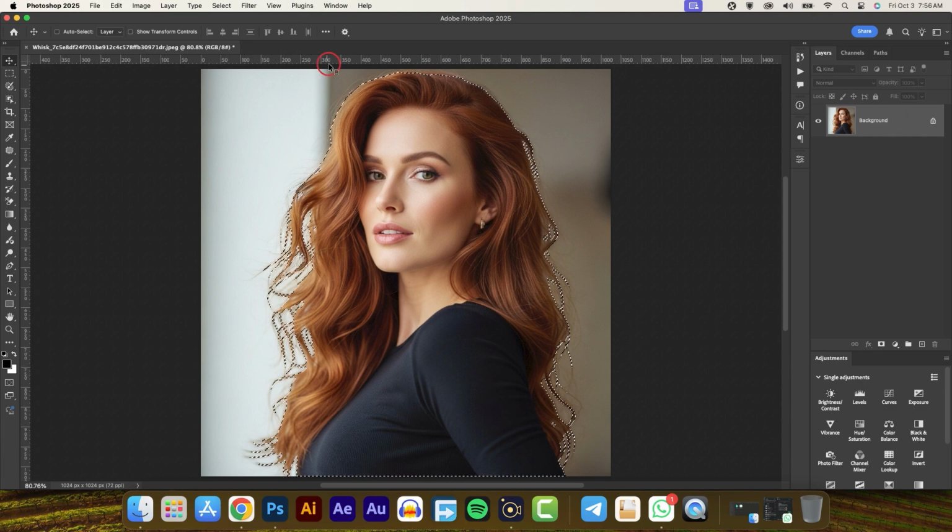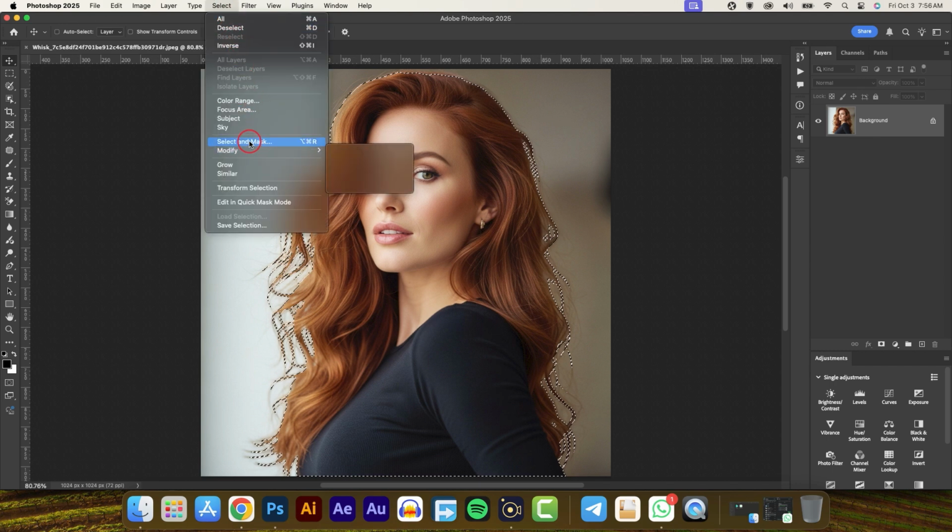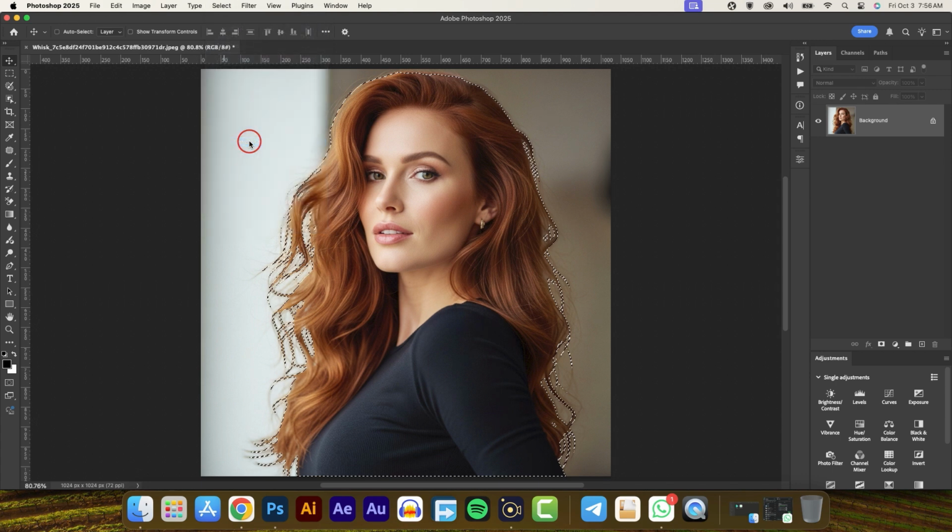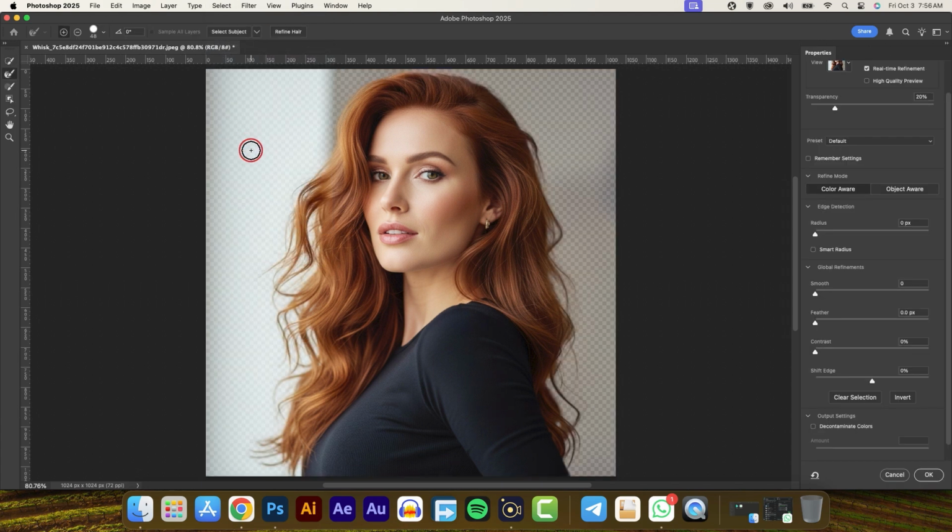Nice. So now Photoshop has a selection for us, and with the selection active, just go to select and then select and mask option over here. When you get this, just click on the refine edge and then make sure to click on the refine hair and then make sure the refine edge brush tool is selected.